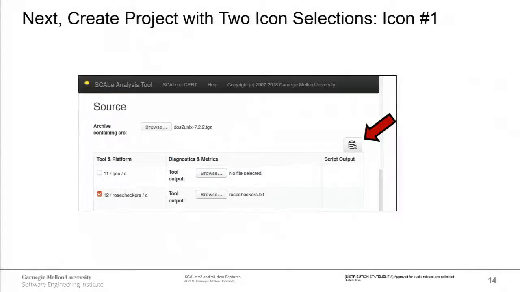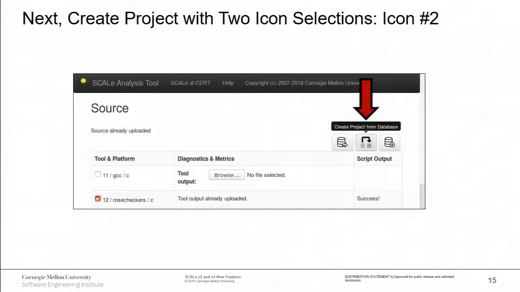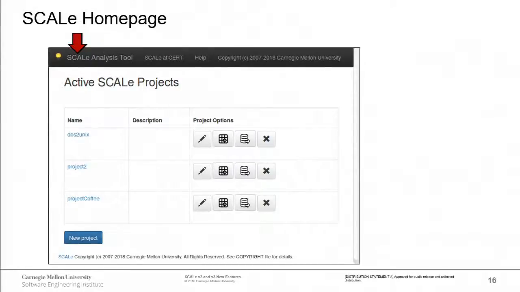Next, you create a project using two icon selections. Icon number 1 is shown here at the top right. You select that to create a database, and then you get the option to do two things: to export that database or to create the project. If you hover over that create project icon, you can see the text that says that's the one you want to choose. So you select that, and then the project is created.